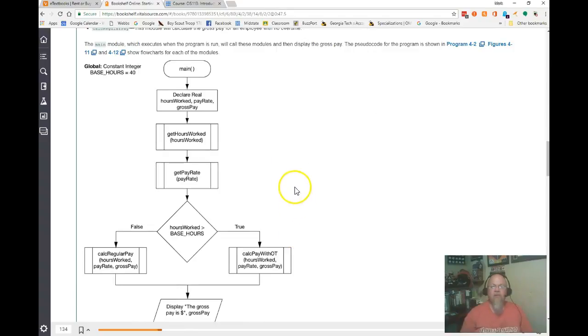So here's the basic flow chart. We declare our variables, which is hours worked, pay rate, and gross pay. We call get hours worked, so that's going to return the number of hours we worked. We get the pay rate, returns the pay rate. And then we say, if the hours worked are greater than the base hours.